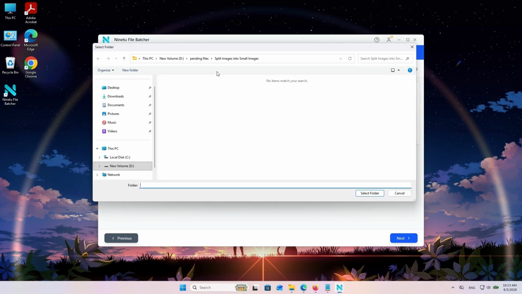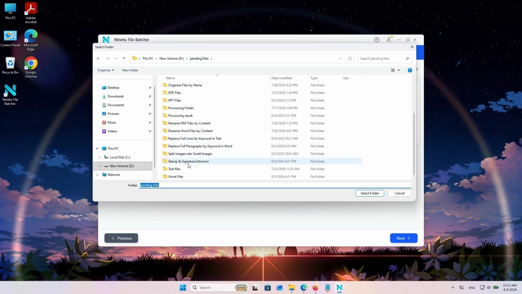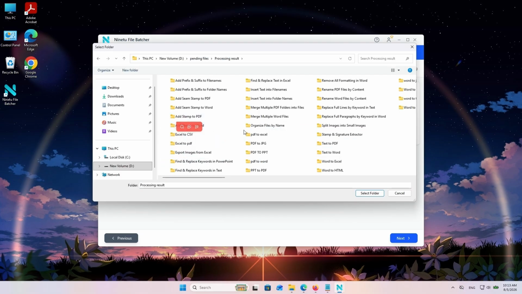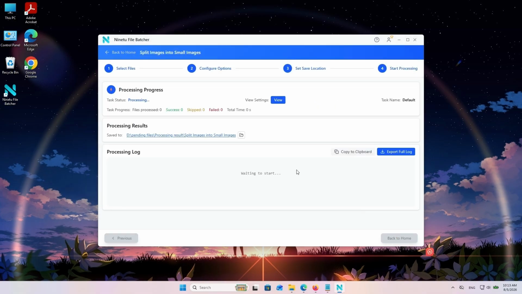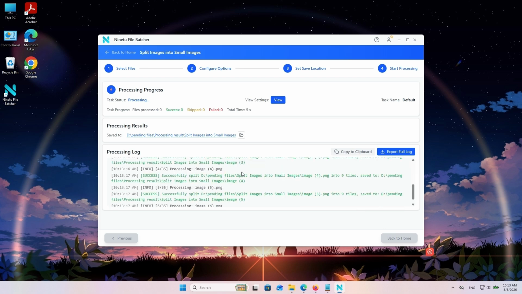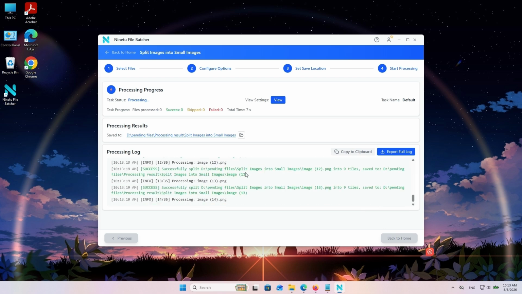Choose an output folder, click Next, and start the process. The images will begin processing immediately. Just wait for the operation to complete.